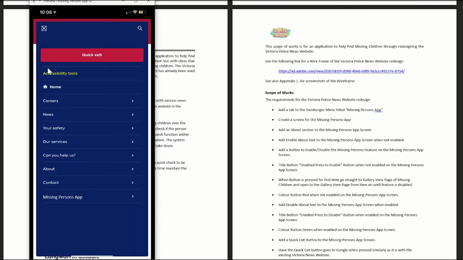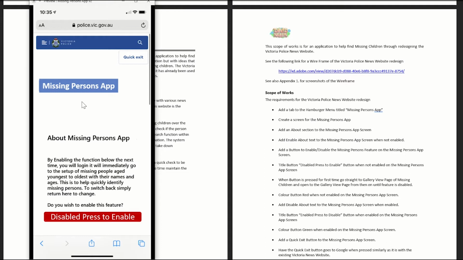If we then go in here, I've got: add a tab to the hamburger menu titled Missing Persons App. That's what I'm talking about down here. Add this down here, and then create a screen for the Missing Persons App. So here's our screen for the Missing Persons App. Add an About section. Here's our About section. Add an Enable About text. That's that text in there. Add a button, an enable disable button.